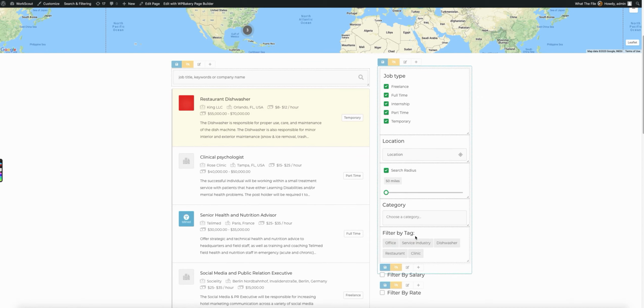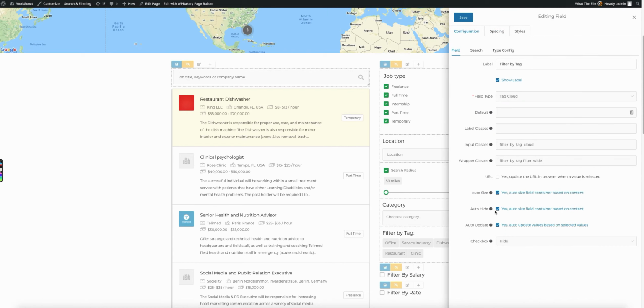Right here we have this filter by tag field. This one, I have it enabled to auto hide and auto size. The auto hiding is only available for the tag cloud field types right now, and I'll go through that field type in another video. But as you can tell here, I have AutoSize on here also set.